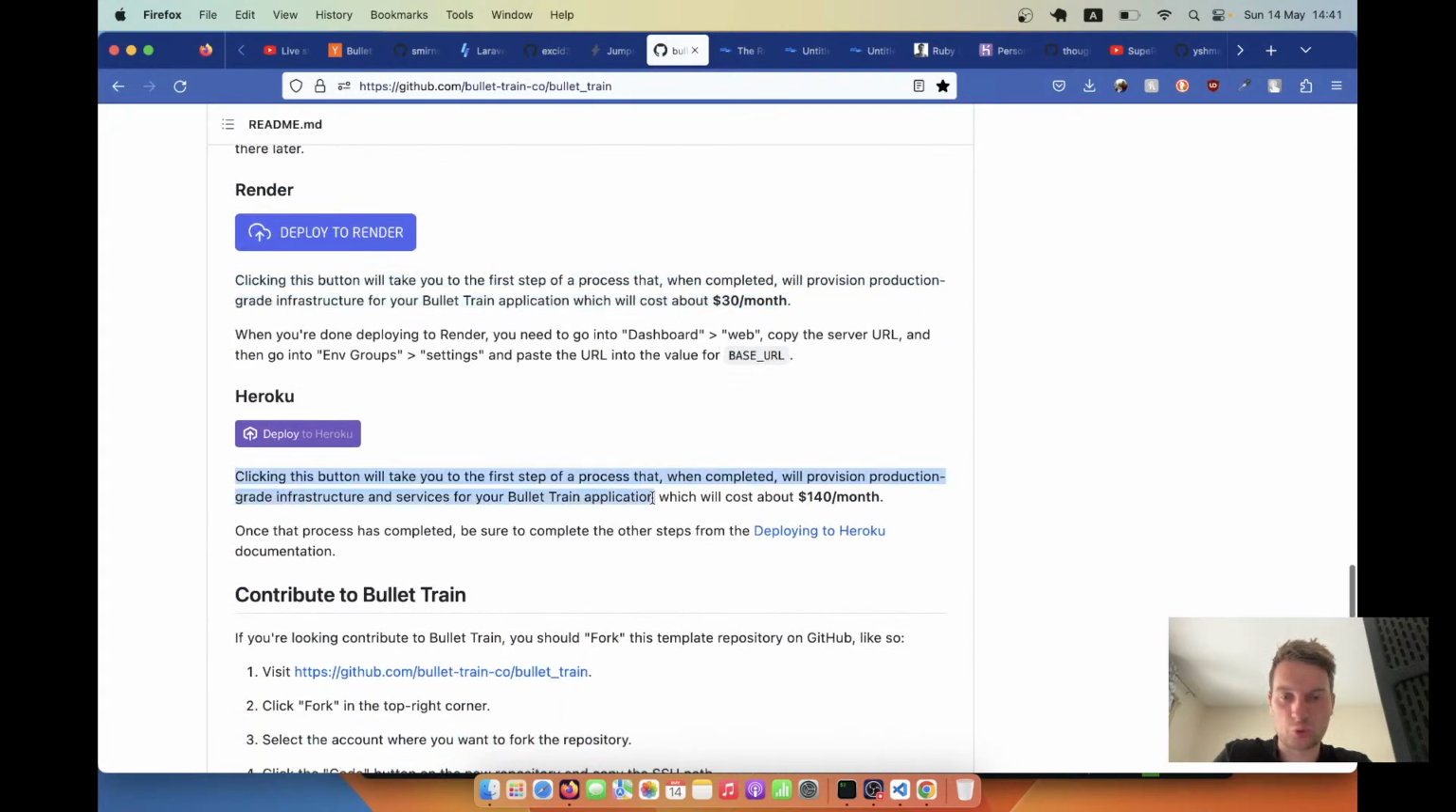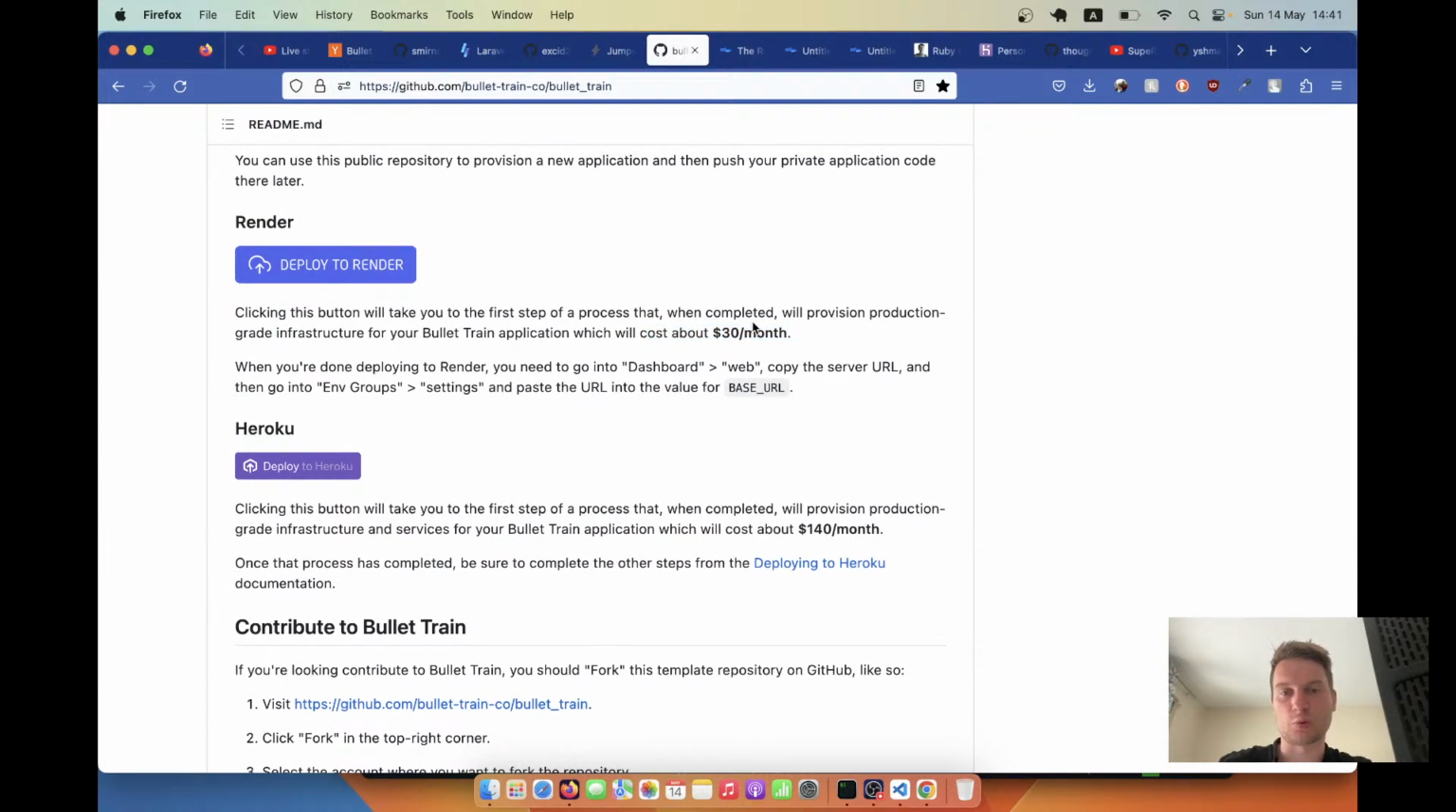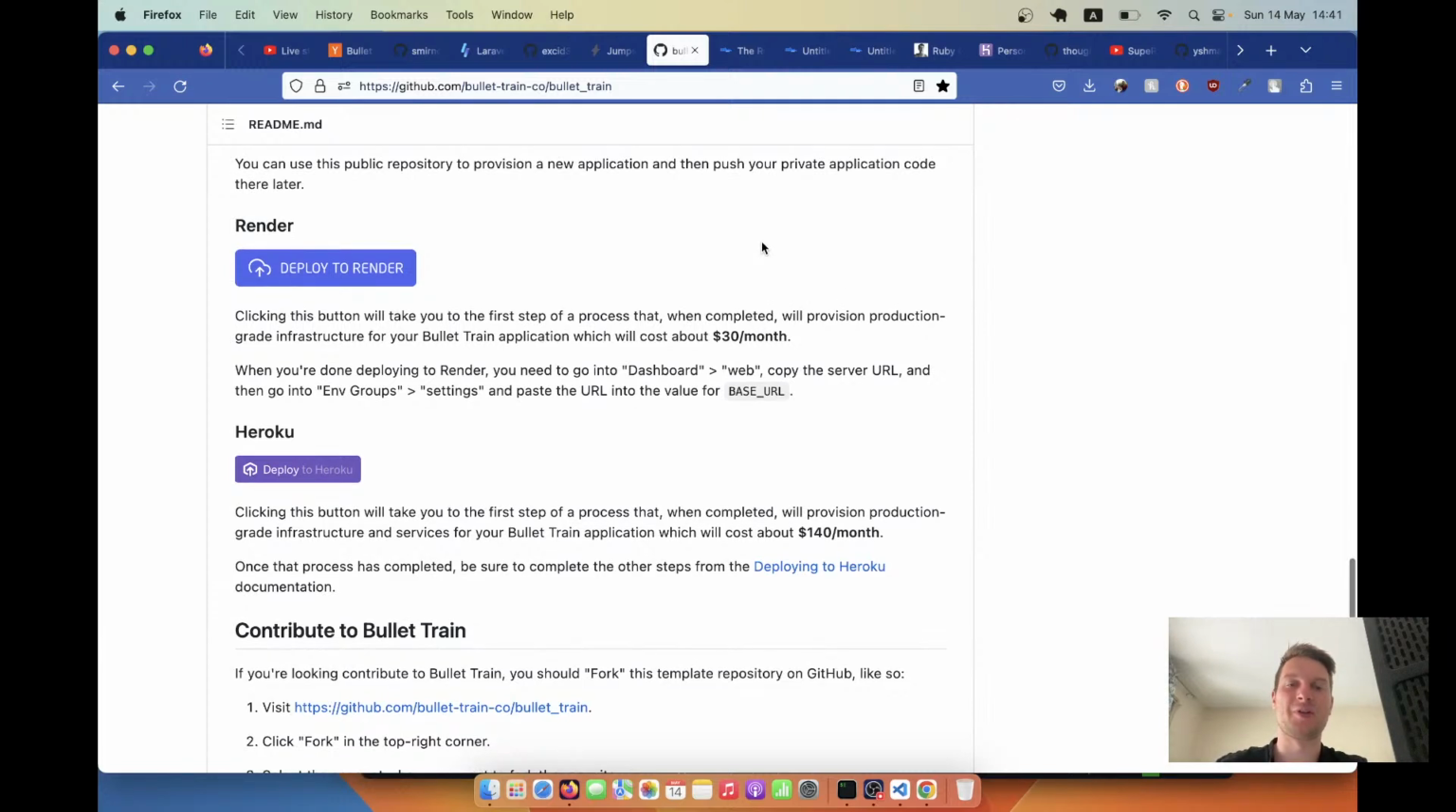So on Heroku, it would cost around $140 per month to run the app and around $30 on Render. So that's quite a big difference, and I think I would have gone with Render just because of the money question. But I mean, everything costs money. If you run a production app with a lot of features out of the box, you have to pay something just for the servers.